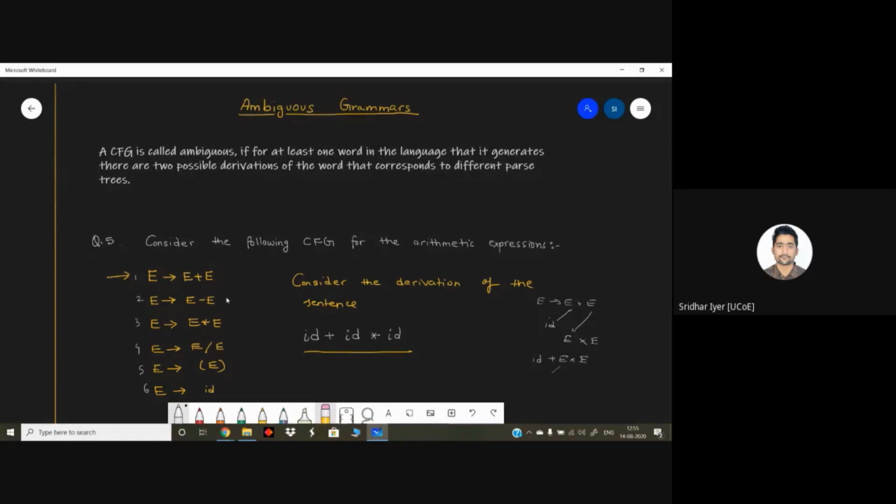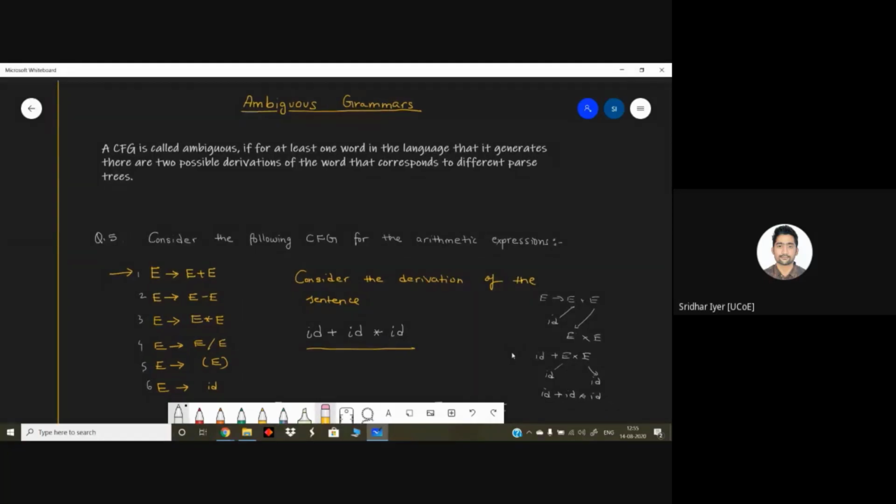Next step में क्या करना है? This E can be replaced by id and this E can be replaced by id. So you will get id plus id into id. Yes or no? You will get something like this. There is a second way also possible.